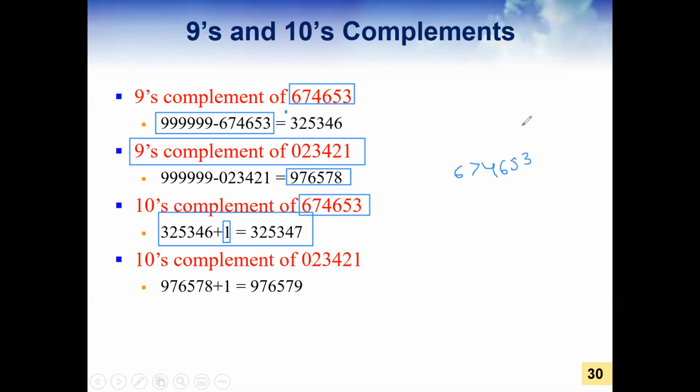So the way is 9, 9, 9, 9, 9, and this will be 9 if you want to get 9's complement. If you want to get 10's complement, do one thing: rather than using 9 here, just use 10. So this is the direct method. Or else you can get the 9's complement first, then add 1. Or if you want to get it directly, just do it like that.